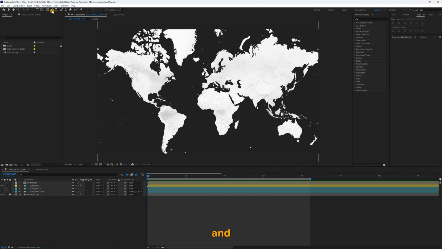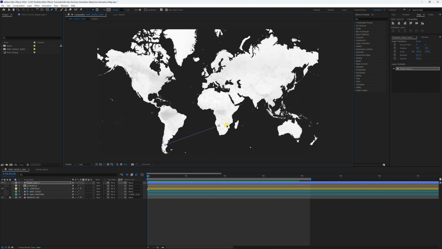Select the pen tool and draw a line where you want. Now hold the Alt button and drag the handle to the center of the anchor point. Continue the path. Hold the Alt button and drag the handle to the center of the anchor point. Repeat the process to create multiple paths.